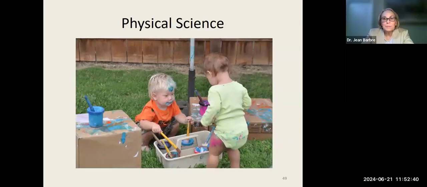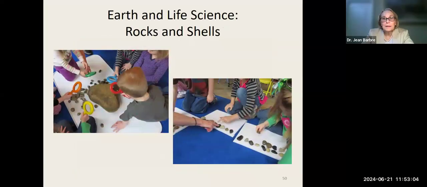These little ones, same preschool childcare I'm looking at, will be mixing colors. They're probably not aware that they're mixing colors, but they are. Their paintbrushes are their tools, but they're freely exploring. They're free to get messy. They might taste, because of that sensory motor piece, they may be tasting some of that non-toxic paint.